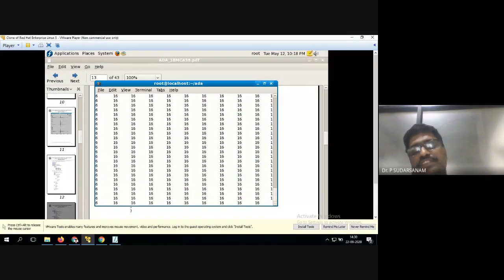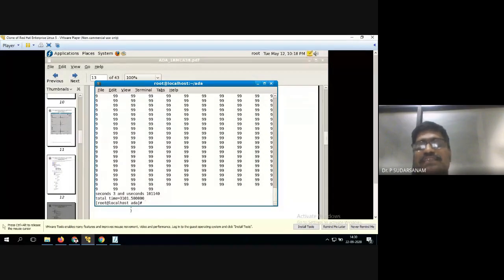Sometimes if a foreground or background process is running, it will take time, otherwise the value will not come in. So now these values are to be taken, and you have to plot the graph. I have already told you how to plot the graph. In a similar fashion, we need to execute it.